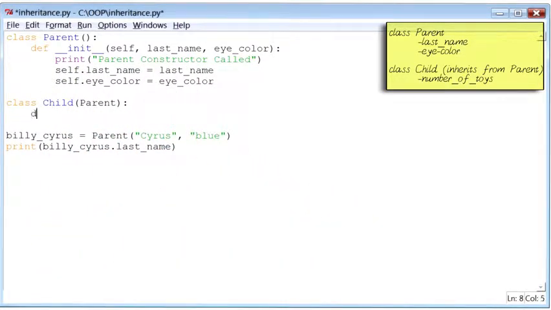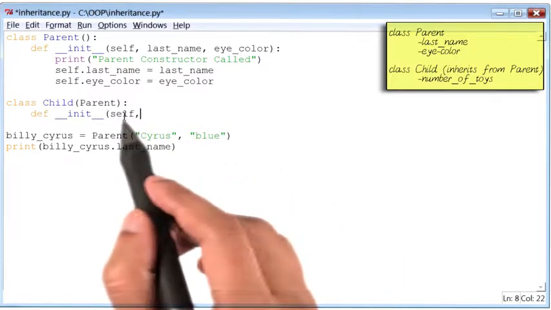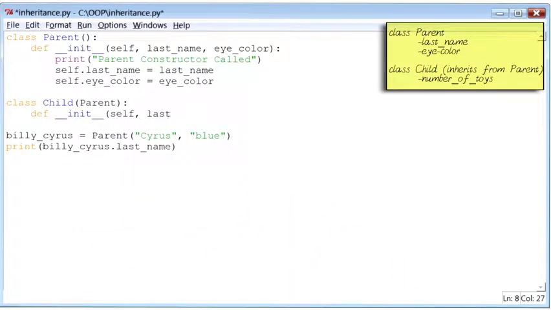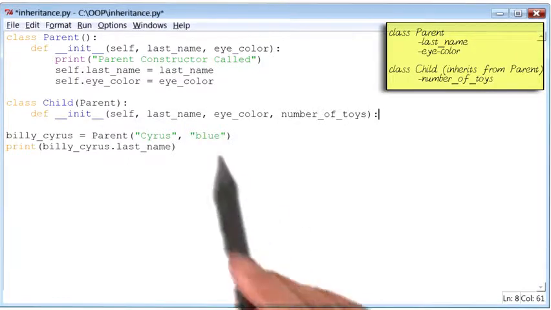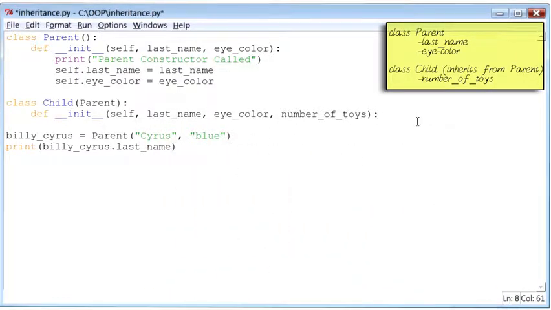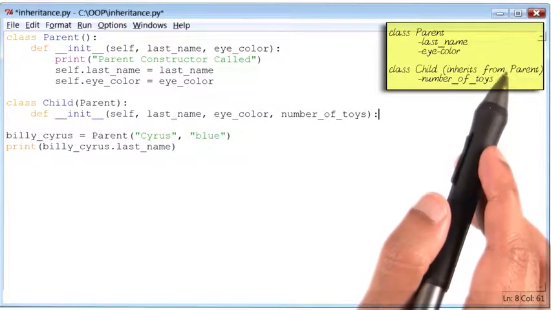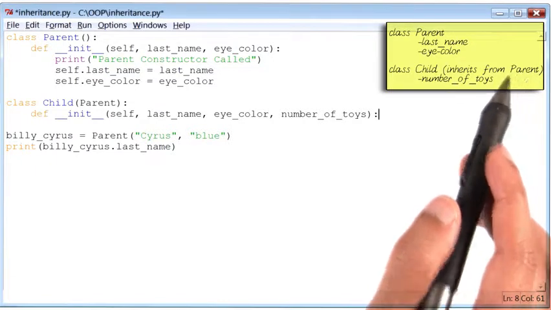Now, things will get really interesting when we begin to define the init method or the constructor for this class. So we know that class child has three variables: last name and eye color that are inherited from class parent, and this other variable called number of toys. So in addition to the keyword self, I will receive those values as arguments right here in the init function. There they are.